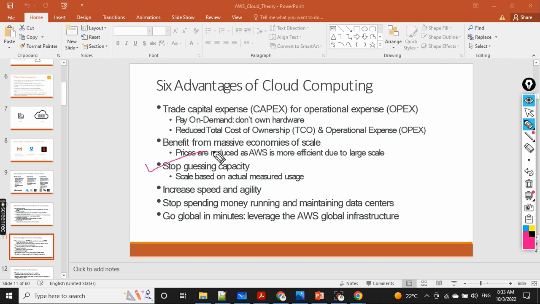Stop guessing capacity. We are not able to guess anything. AWS cloud provides only measured usage. If today you require 10 computers for 10 hours, you only need to pay for whatever you have accessed. So you don't need to guess the capacity; the AWS people will do it for you. Increase speed and agility: within seconds you are able to launch your computer, so that is the reason the speed and agility is very, very fast.